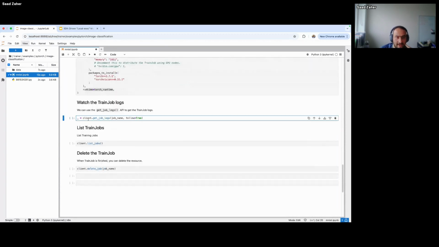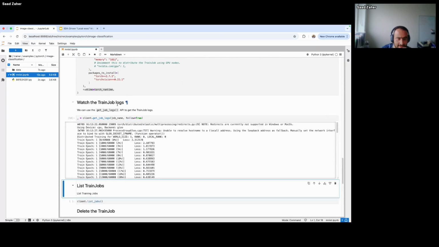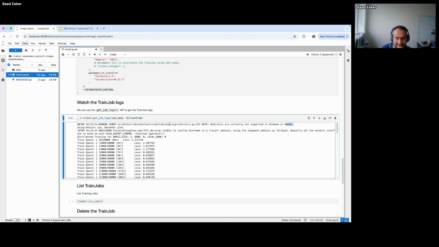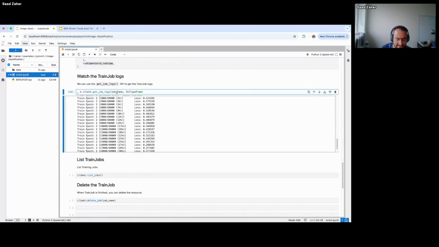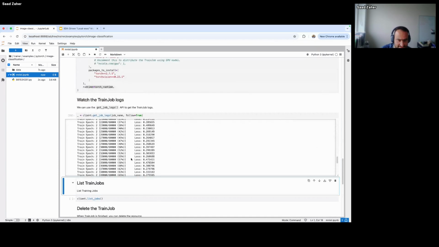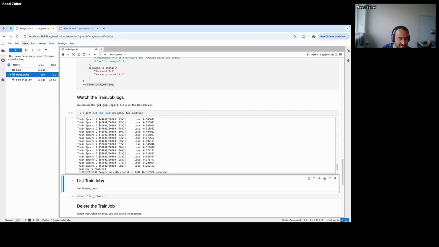Okay. And again, to maintain the same interface, we will fetch the logs from the local process with exactly the same interface. As you can see, it's running on macOS on my machine. It says here that some redirects are not supported in macOS, but I'm using fully distributed on my Mac machine. So let me just recheck this one. Okay, it's completed. Training is completed.